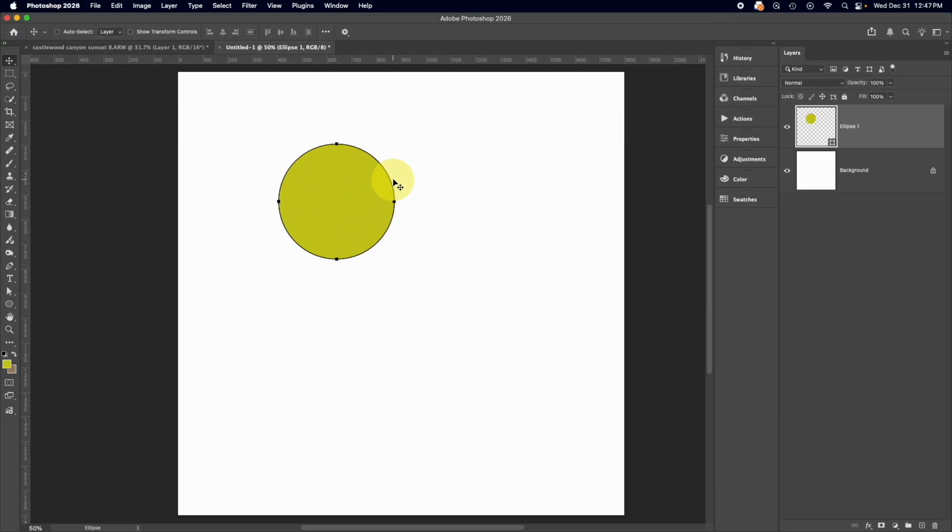It's right here. And I know that it is a shape layer because the symbol says shape layer. But I'm going to turn this into a smart object. So Filter, Convert for Smart Filters. And now it is its own smart object.